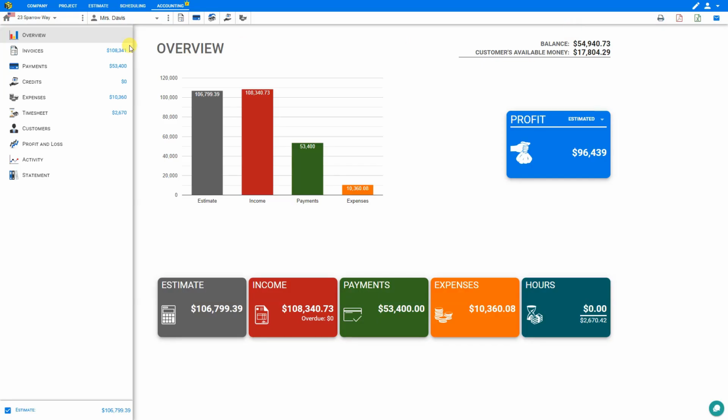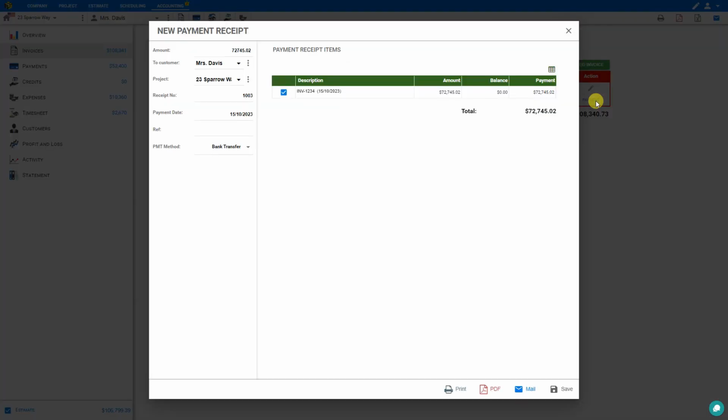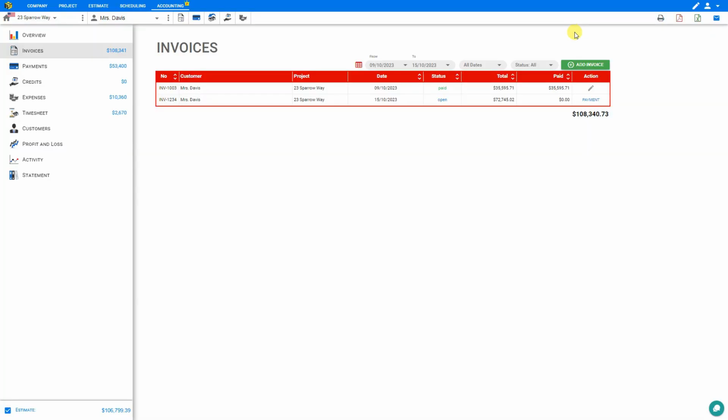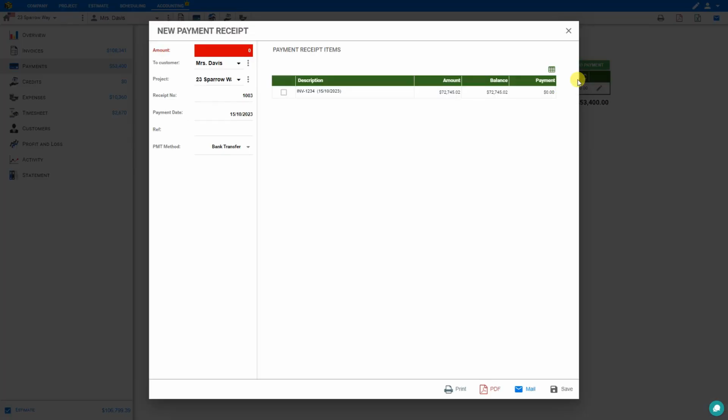Alternatively, you can choose to go to the Invoices module here in the left sidebar, find the invoice that you wish to make a payment towards, and then select the payment icon here in the action column on the right-hand side. And this opens the new payment receipt window. And another method we can use to access that window is to go to the Payments module here in the left-hand sidebar, and on the right-hand side, select the button that says Add Payment. This gives us the option to either record a payment or a refund. For now, we'll select Payment, and this also opens the new payment receipt window.